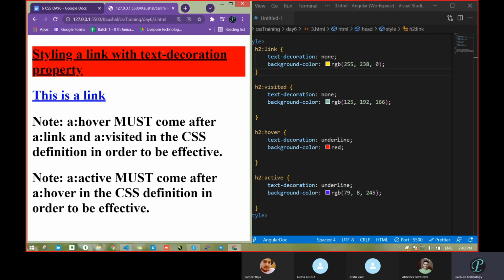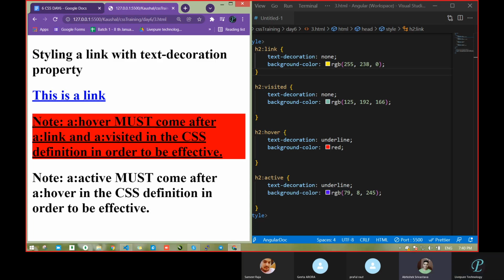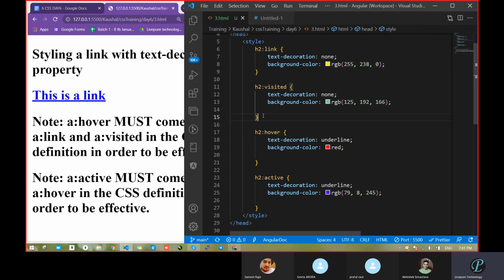Which color is coming actually? Hover and active. Okay. Active color means when we are triggering, it makes it active. But why are both not working? Because this is not visitable. Correct or not? Correct, sir. If that is a link, then only we can visit. But this is not visitable, that's why we can't.